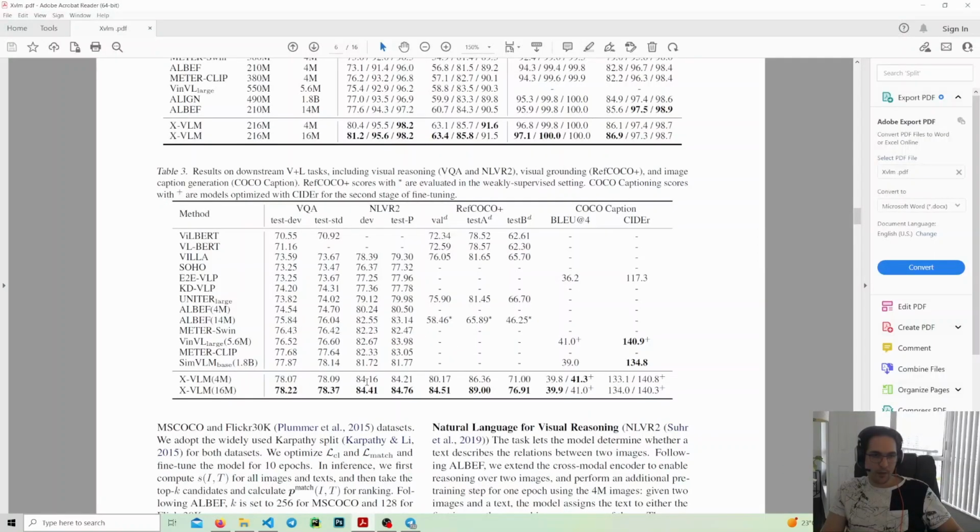At the end, they are comparing this with different methods like Uniter. This is also a very cool paper. If you have time, you can look at this paper too. But comparing to the other methods, like 16 million XVLM is outperforming even a 1.8 billion SimVLM. And of course, it's also mentioning that some of these methods are trained on a much larger dataset.